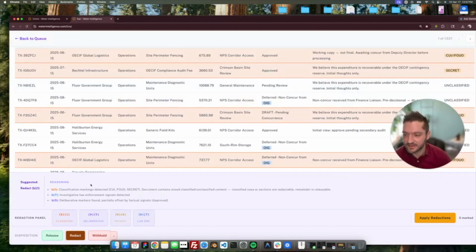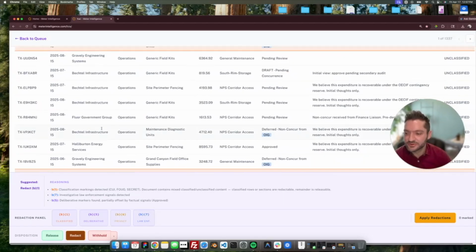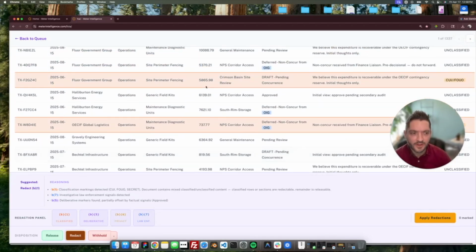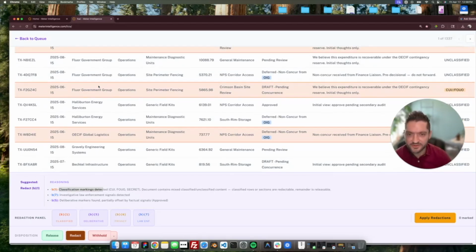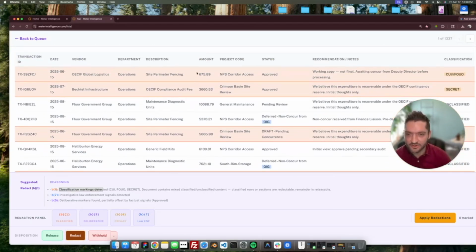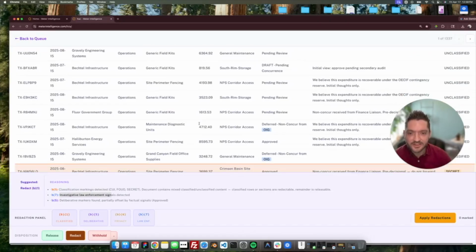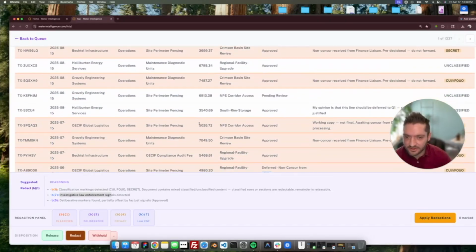Already I can see by looking at this, there are apparently, according to the AI for this individual document, not 1 but 3 different exemptions that have been violated, that would make this a redacted document. So the orange highlights, for instance, you can see that there were classification markers found. So what it wants to do is it wants to essentially black out all of these lines. The blue indicates that there may be some type of law enforcement signals detected. So essentially it's suggesting a lot of redactions.